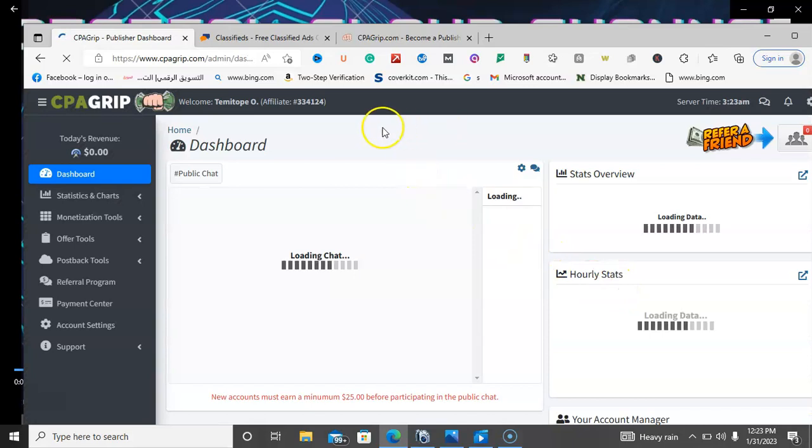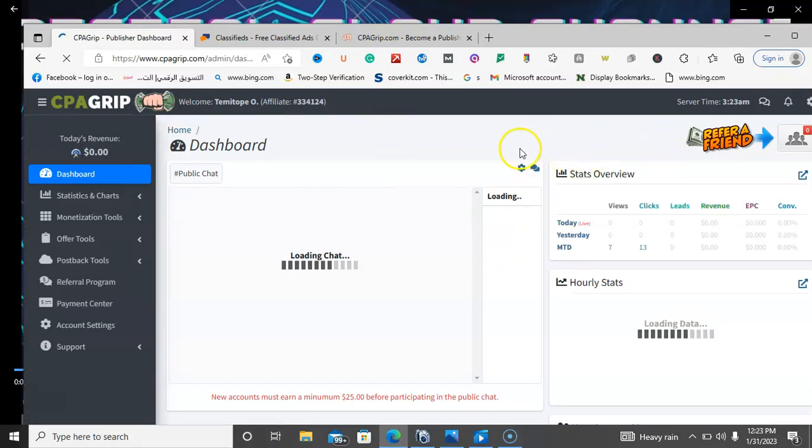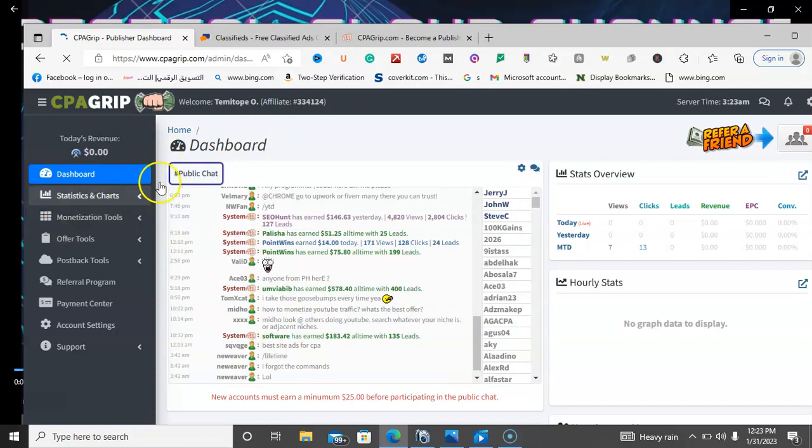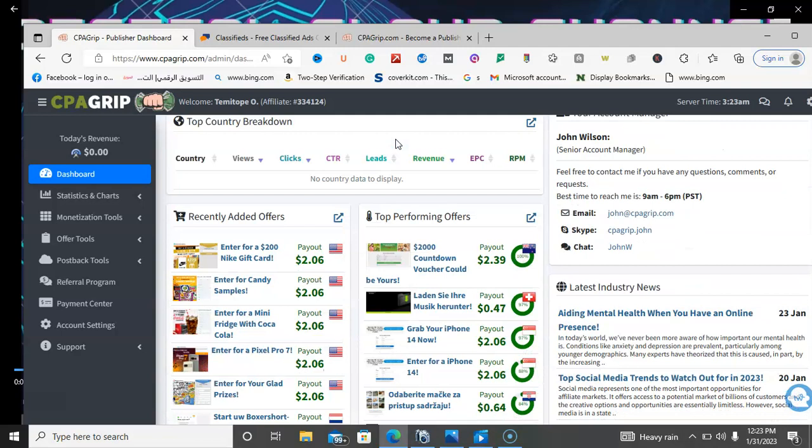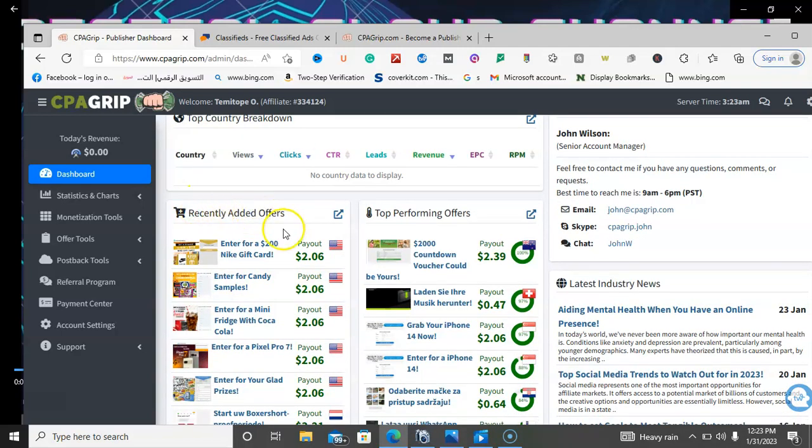This is my account right here because I've registered. There's a platform, CPA Grip. This is the dashboard here. On the dashboard, you will see statistics and charts, monetization tool, offer tools, postback tools, and the rest of it. On this dashboard, you will see recently added offers for different countries and different payouts. The top performing offers as well for different countries and different payouts.